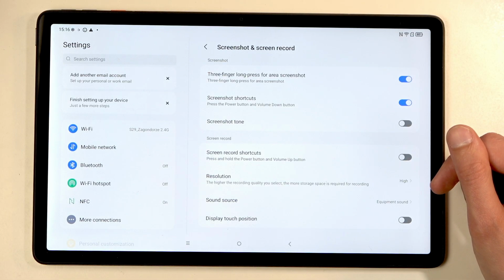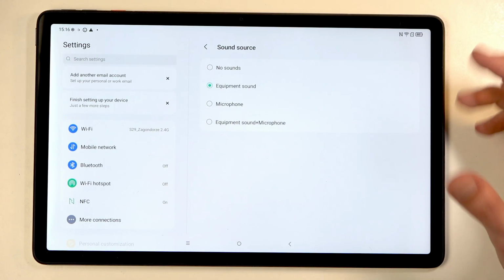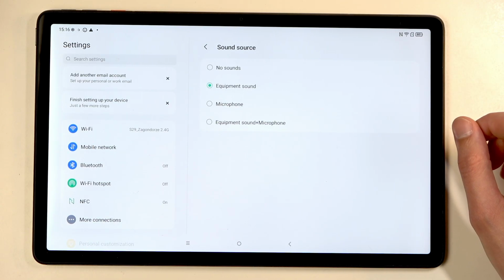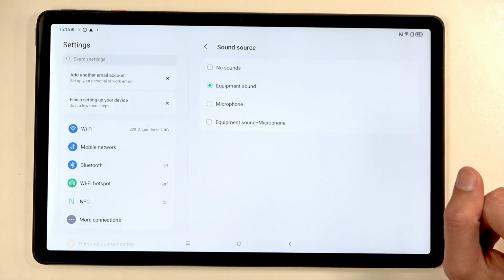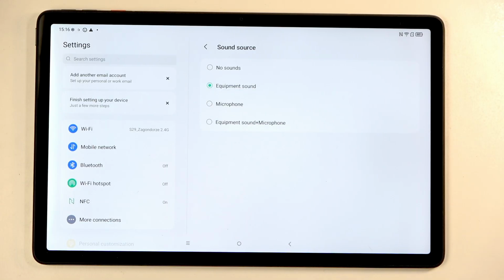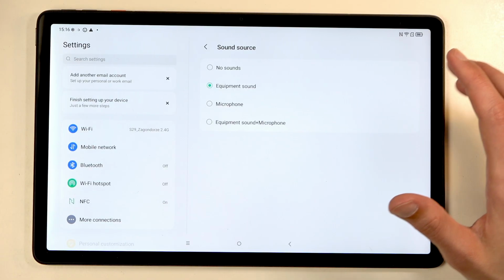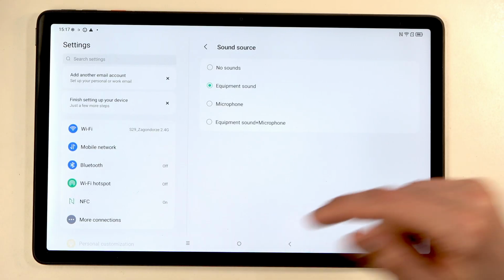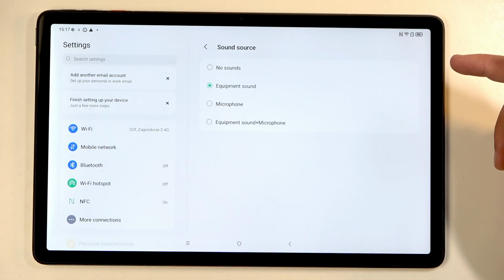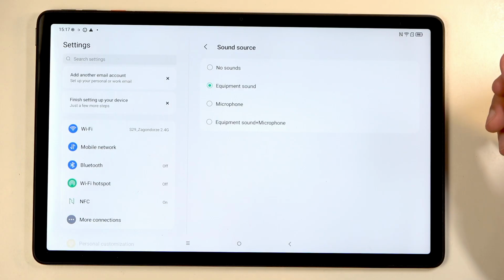And next we have sound source. So we have a couple options: no sound, equipment sound, equipment meaning the tablet itself, microphone, and both. Now, if you're planning to record both, I would recommend using some kind of headphones for this, earbuds or anything like that, as what would typically happen is when you're recording both, the system sound gets recorded internally, and then it gets played through the speakers after it's already been recorded, at which point the microphone might pick it up a second time, which would create an unwanted echo effect on your screen recording.